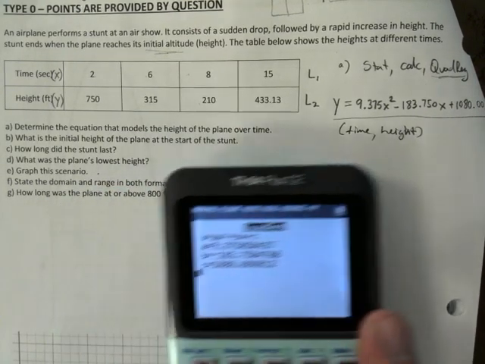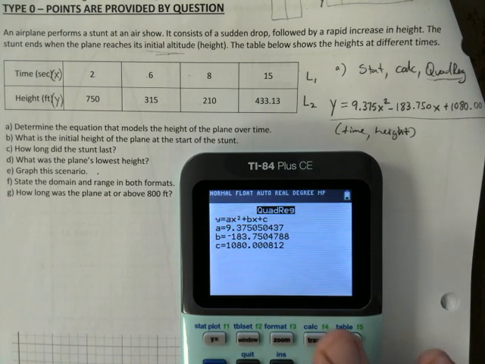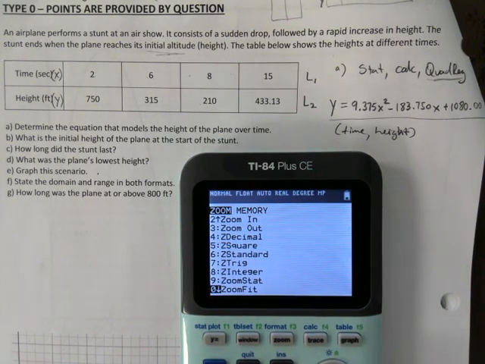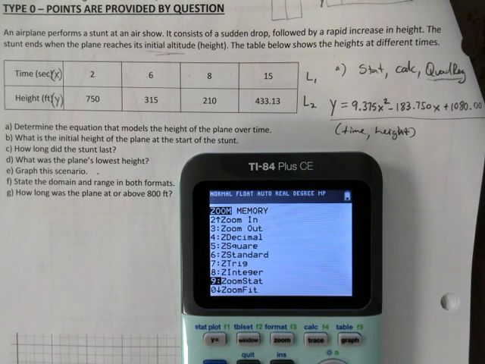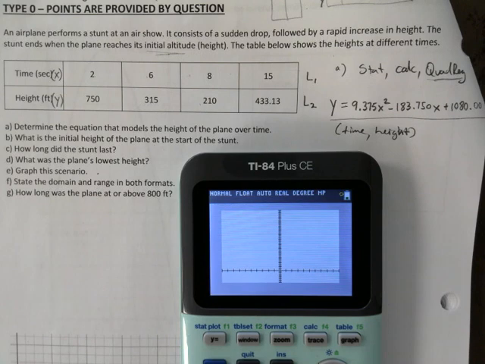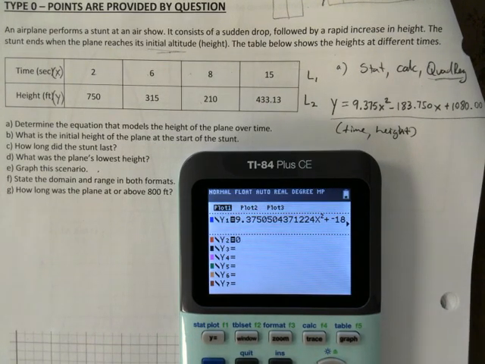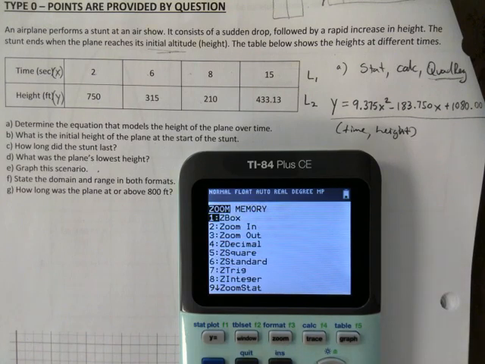So let's get our window figured out, okay? So we're going to go zoom 6, right? No, not zoom 6. Zoom stat. Sometimes zoom fit will do it. Zoom stat, let's go. What's wrong? It's not doing anything. Zoom stat didn't do anything for me. What do I need to do? Yeah, plot 1. Some of you are saying it, some of you are thinking it. Plot 1 needs to be on, yes. Zoom stat does not do anything unless plot 1 is turned on. Okay, so let's try it again.